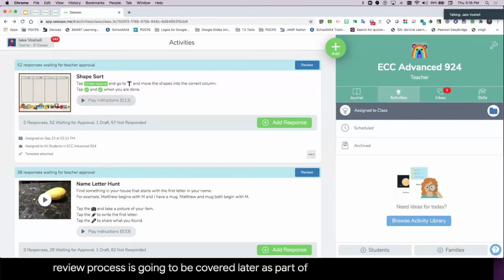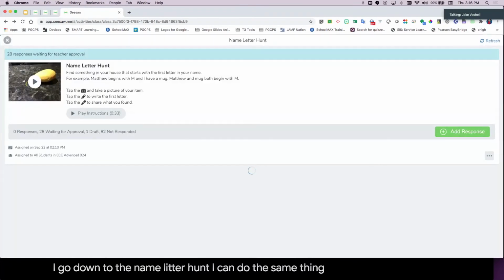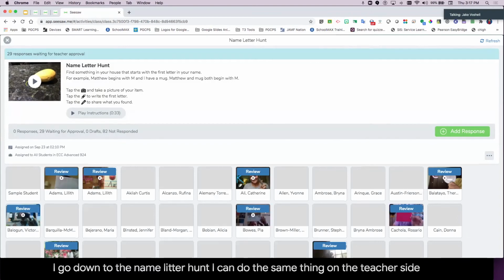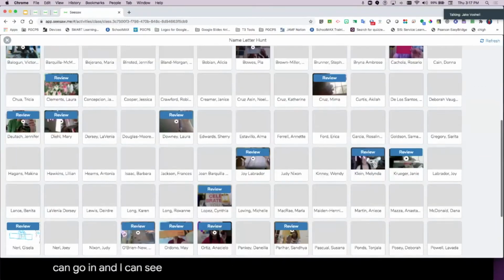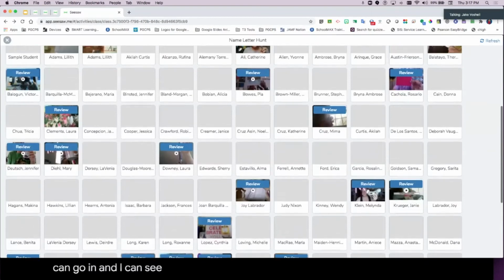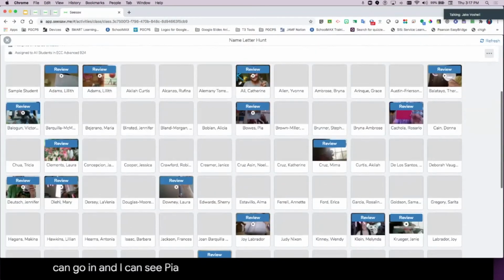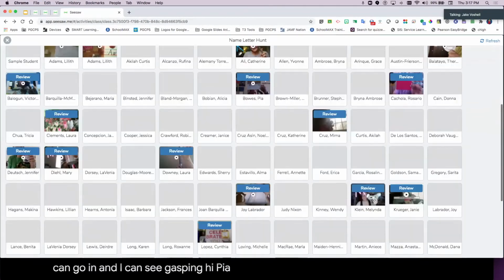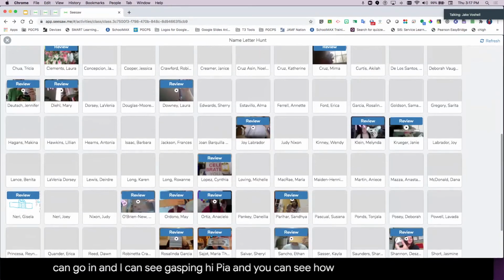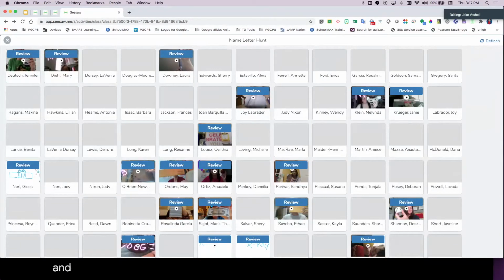And if I go down to the name letter hunt, I can do the same thing. On the teacher side, I can go in and I can see who's logged in. There's Pia. Hi, Pia. And you can see how everyone's logged in and where they are. This is going to get covered in a little bit more detail from the teacher side.